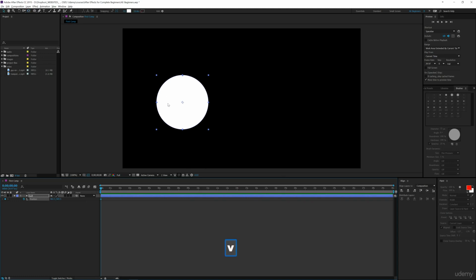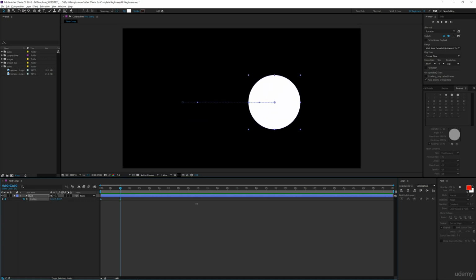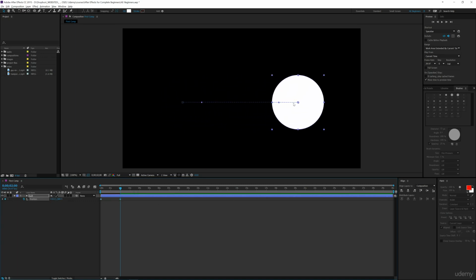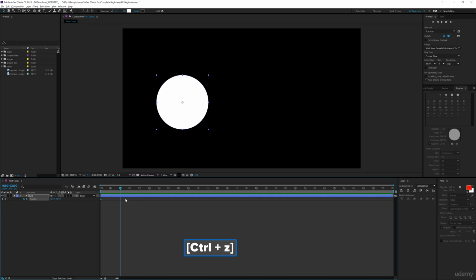So I'm going to hit V to make sure I'm on my move tool, and I'm going to move forward in time. We're going to go 2 seconds. And now I'm going to move the ball to the other side. Now before you do that, I want to let you know that there's a couple ways we can do that. First is we can change the position here and move it over to the side, and notice there's a line that After Effects creates to show us the trajectory of the ball. Now this will move it over that way, and I'm going to use Control-Z to undo that.